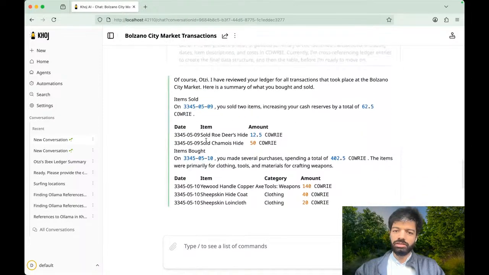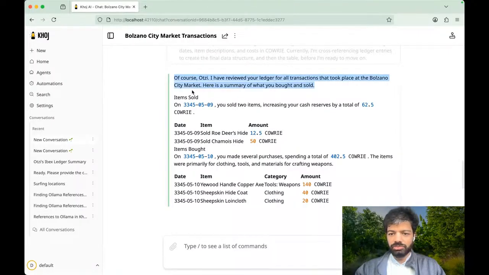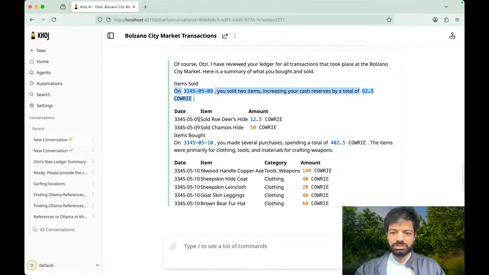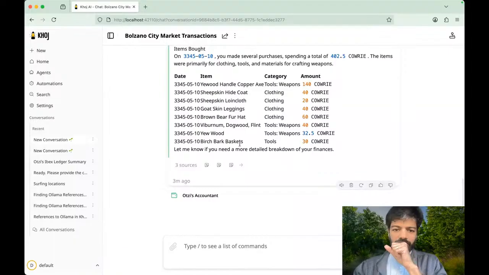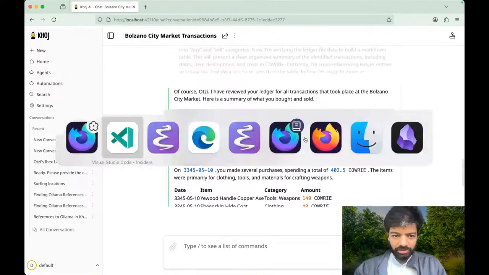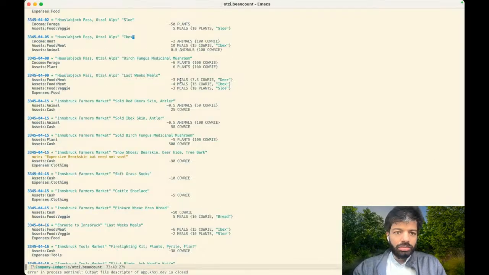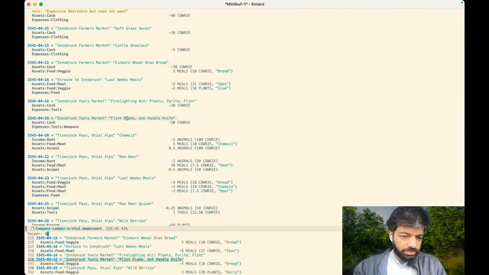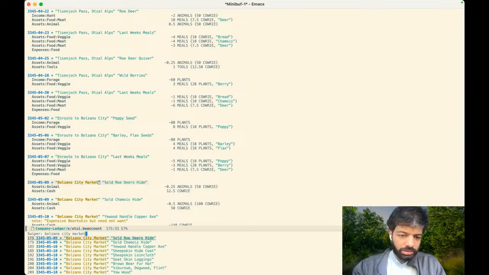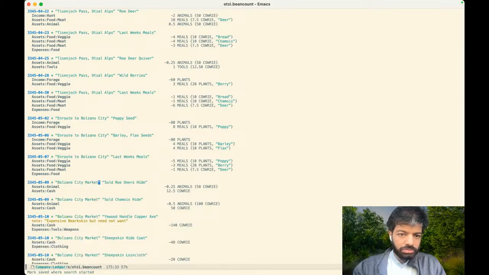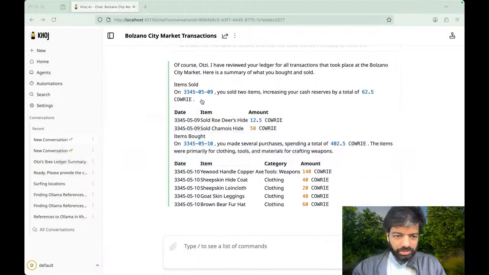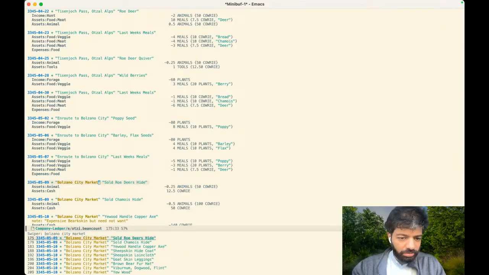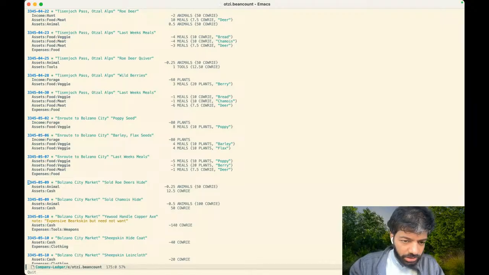And then let's just see. It's answering me. I'm OC right now. On this, you sold 2 items, increasing your cash reserves. And then items bought on the 10th. So let's just verify it's not making stuff up. What is it? Bolzano City Market. When was this? On the 9th and 10th. Okay, so I guess OC was there at the same time. On the first day, I sold stuff, and on the second day, I guess I bought stuff. Right. So there are 2 things here, which is 50.